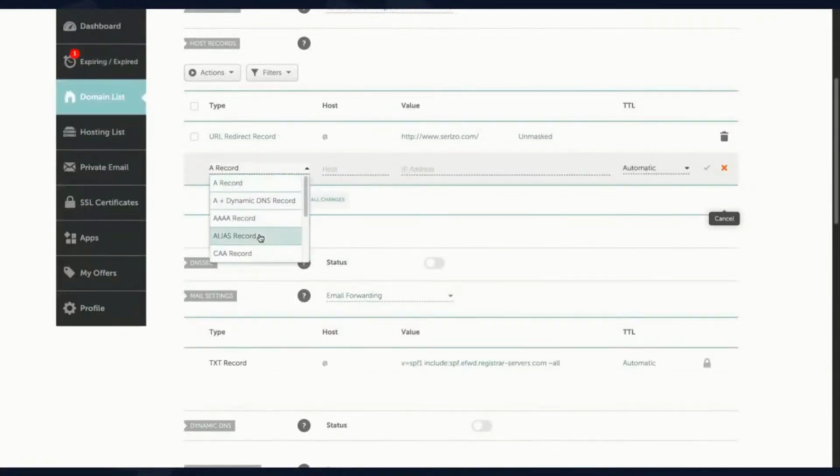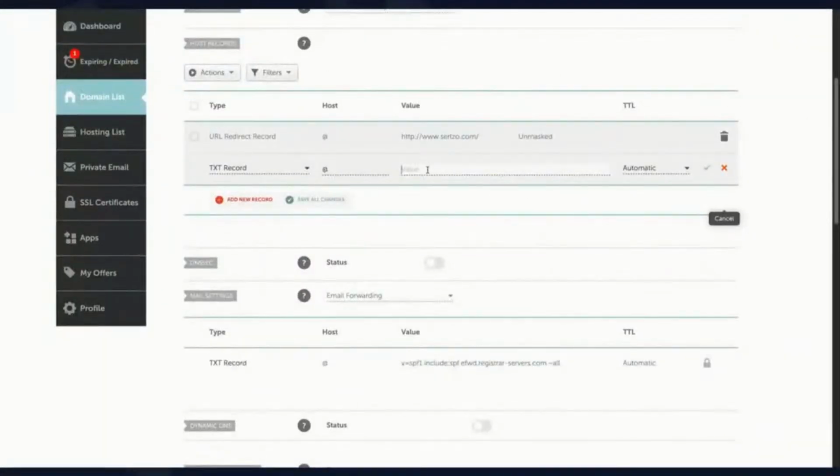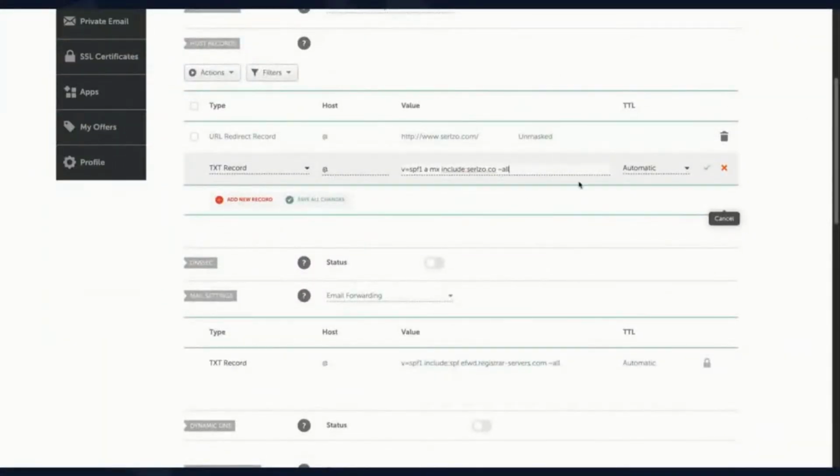To create, look for a record, it is a TXT record, right? It says the host should be @, and then the value, it gave us the value. Let's go back again and copy the value. I've replaced it with @, and then the value is this. Click on copy variable, and then it copies. This is the value. Then I go back to my Namecheap, and then I paste the record, and then I click on save changes.